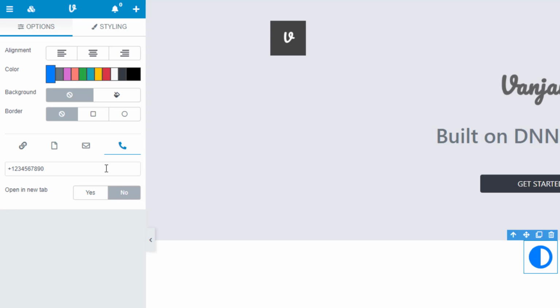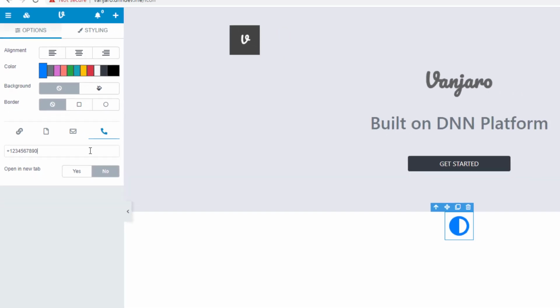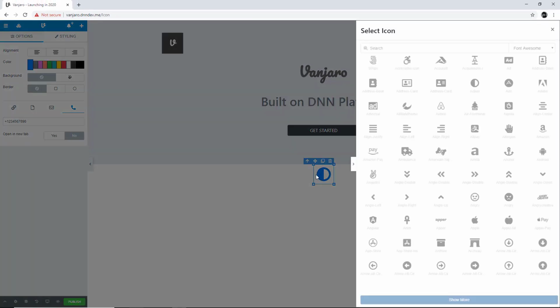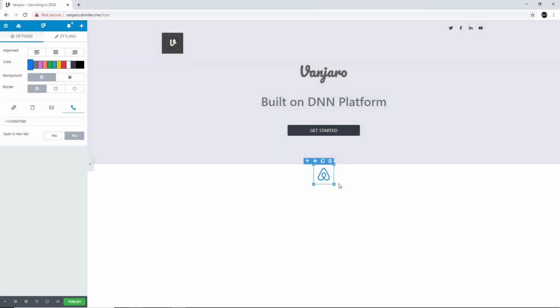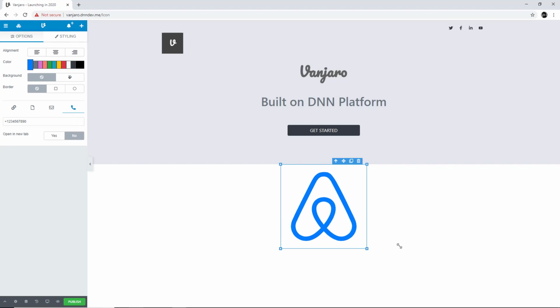This link control is used throughout the Vanjaro UI. So whether it's a button or a link or anywhere where you have to do a link, you basically come down to this control, which makes our life super simple. That's it for this icon video. Remember, you can always go ahead and double click on your icon and switch it around and play with its options to your heart's desire.